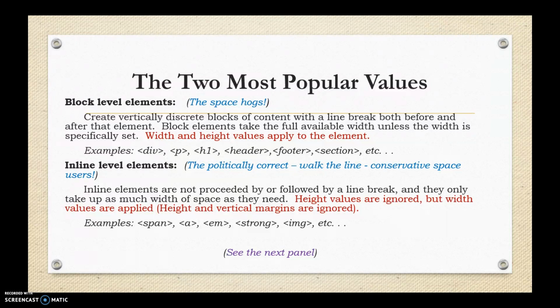The 2 major display property values are block and inline. Block level elements, I like to think of them as the space hogs, which will try to take all the real estate they can grab. Their base elements create a block of content with a line break before and after that particular element. They are usually container elements.